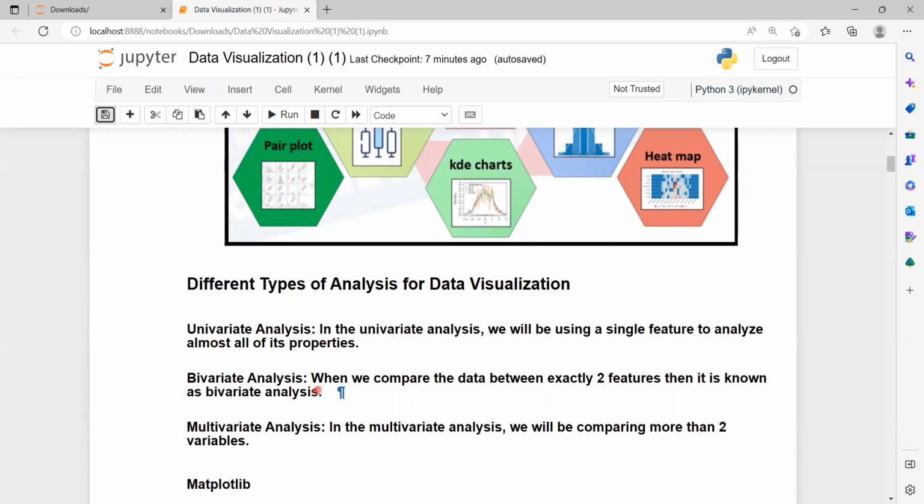Bivariate analysis: when we compare the data between exactly two features, then it is known as bivariate analysis. After that comes the multivariate analysis. In the multivariate analysis, we will be comparing more than two variables.